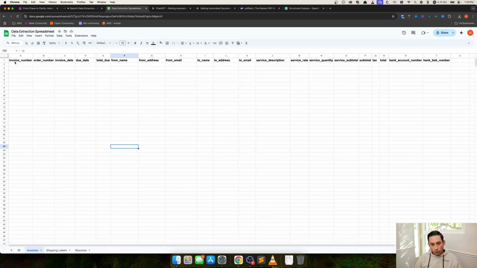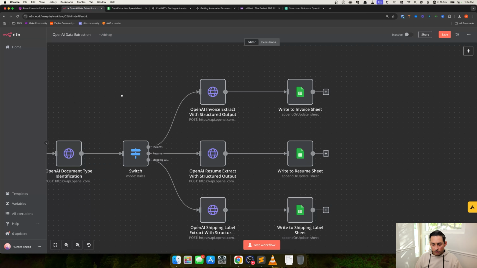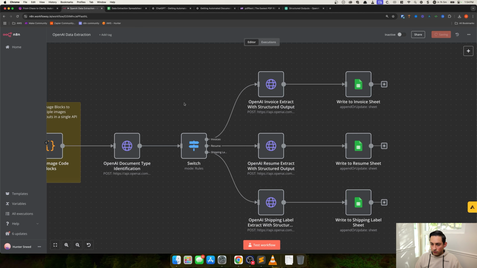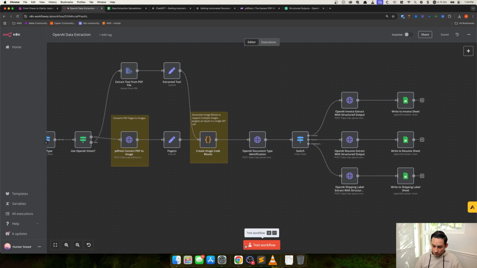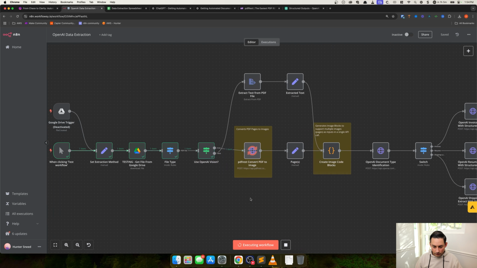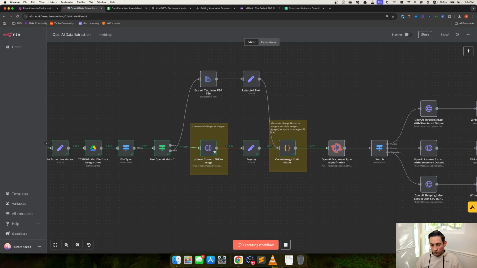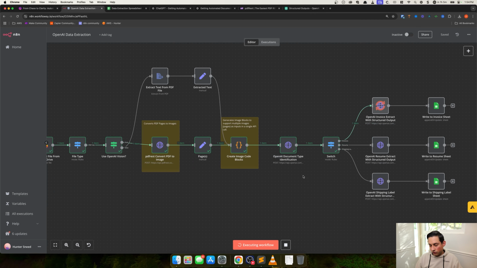And so we'll run it for the invoice. We'll zoom out and let's test it. And so you can see here, it went ahead. This actually converts stuff to images. I'll show you that in just a second. OpenAI is doing its extraction. Takes a second. The Vision model is a little slower than the other models, but still pretty quick.